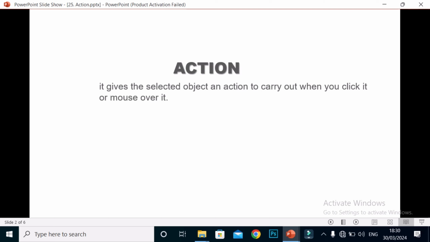What is action? Action in PowerPoint gives the selected object something to carry out when you click it or mouse over it. So what do we mean by that?